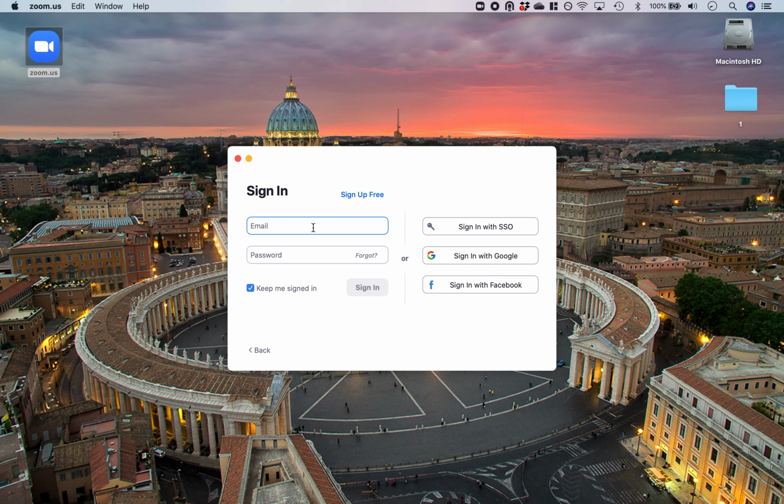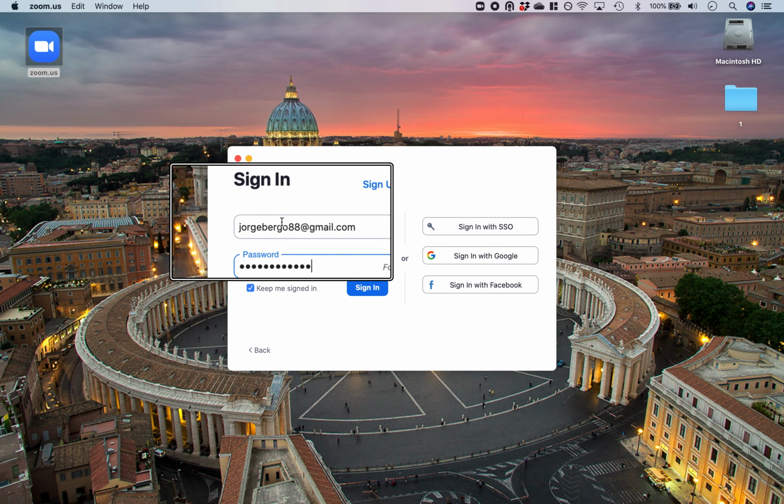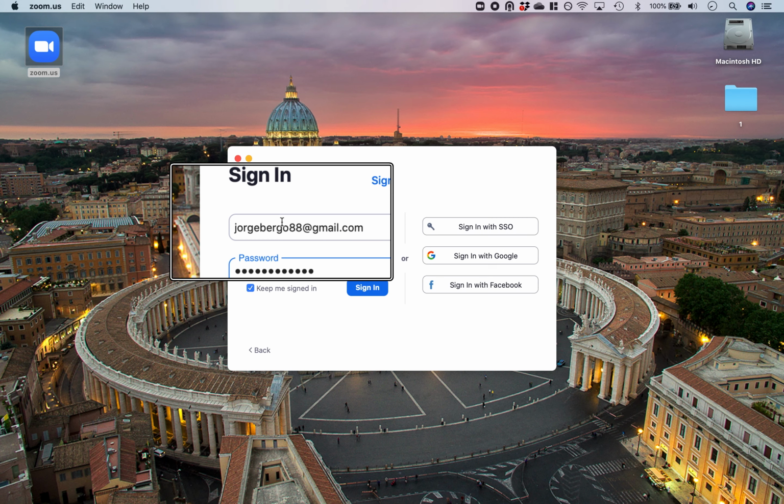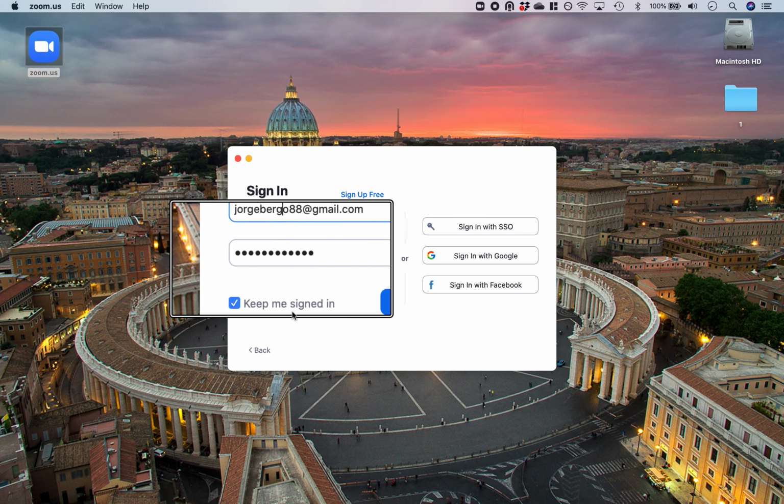So I will go here to my sign-in screen, and I'm going to sign in with the email address that I've registered with Zoom. And then I'll input my password. So again, here we'll input your email address, and in this field here we'll be putting in our password.